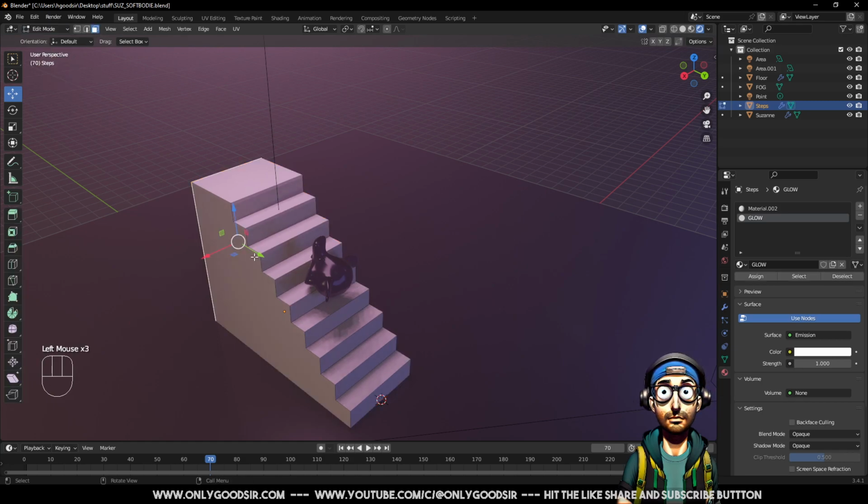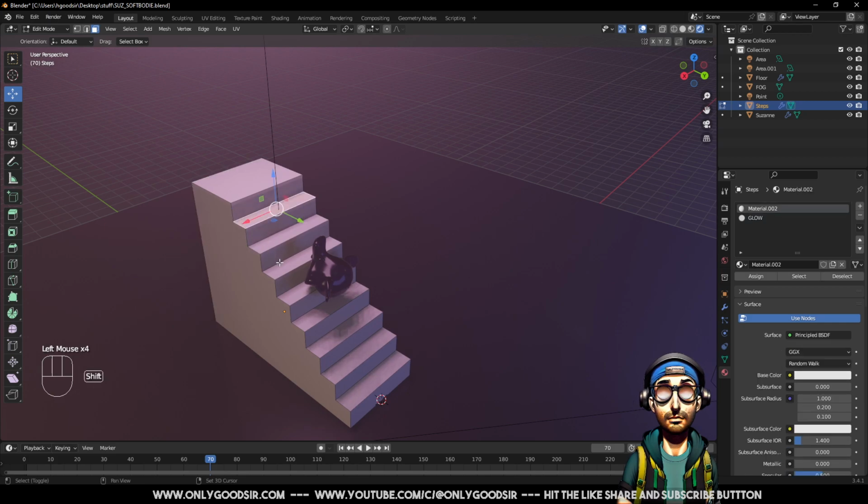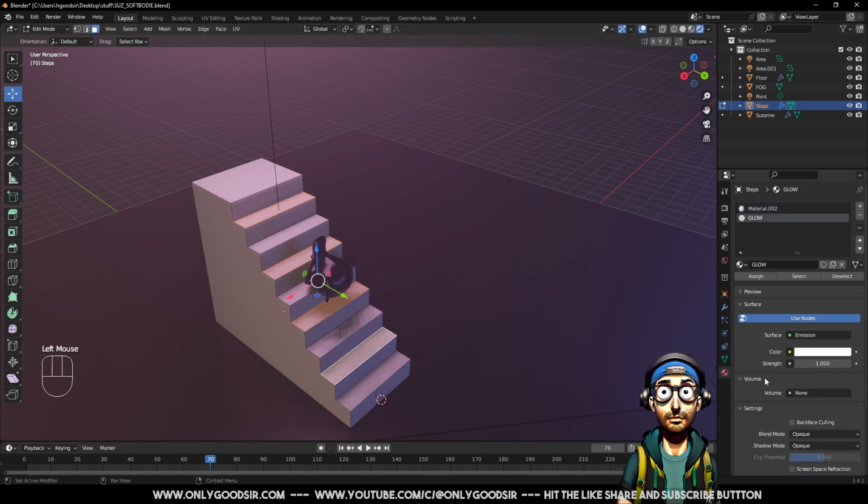Make sure you have faces selected. Now what I'm going to do is select every other step like that, so I have one step each. On the glow here, I'm just going to say assign. So now I've assigned those faces this emission.